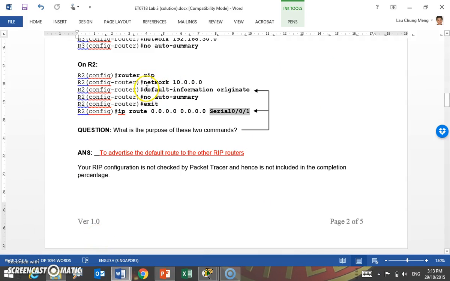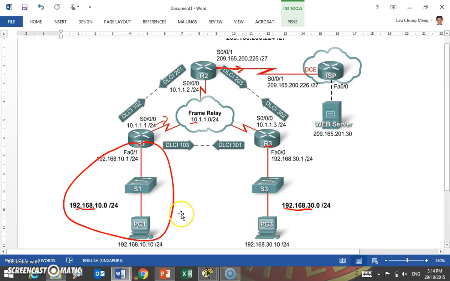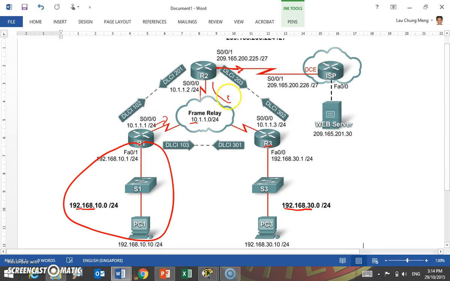Next we have a command called default-information originate. Basically this tells router R2 to advertise this default route to all the other RIP routers. Let's look at the diagram here. R2 will advertise its default route to R3 and R1. So after configuring default-information originate, R1 will have a default route pointing to R2. R3 will also have a default route pointing to R2.